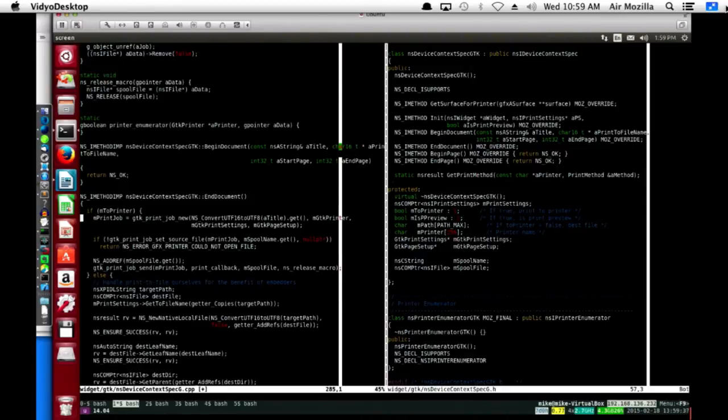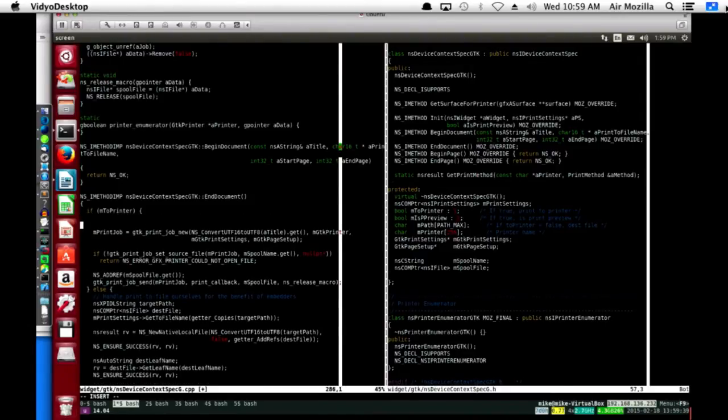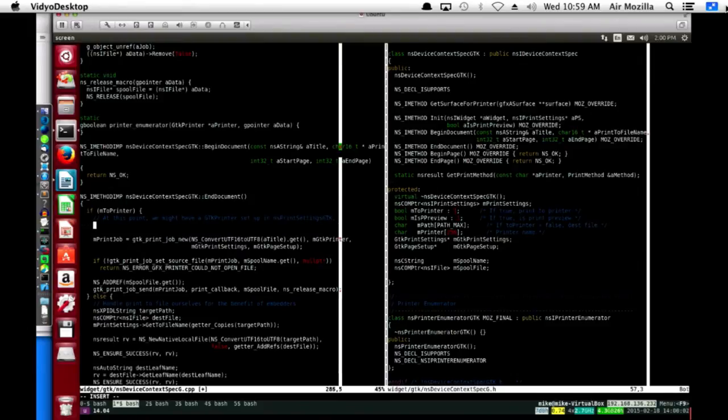So this is where we branch. At this point, I'm going to put in some documentation. Who knows? Maybe this will stick around, maybe I'll cut it out whenever it goes up for review. We'll see. But it's good for me to keep in mind what is going on. At this point, we might have a GTK printer set up in NS print settings GTK.